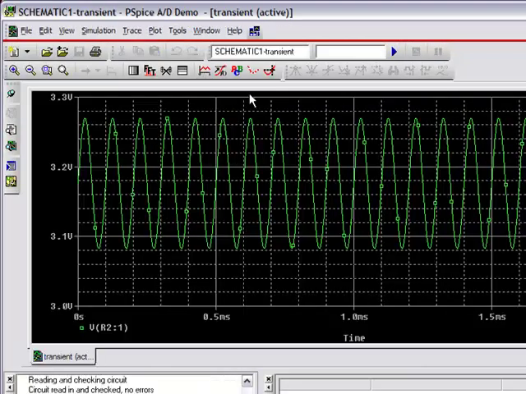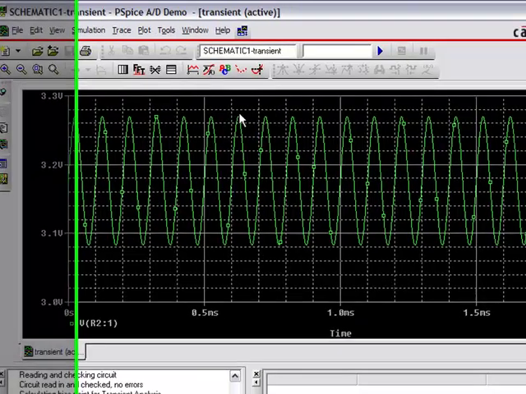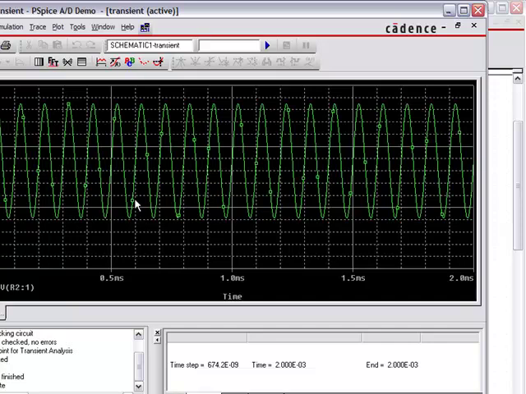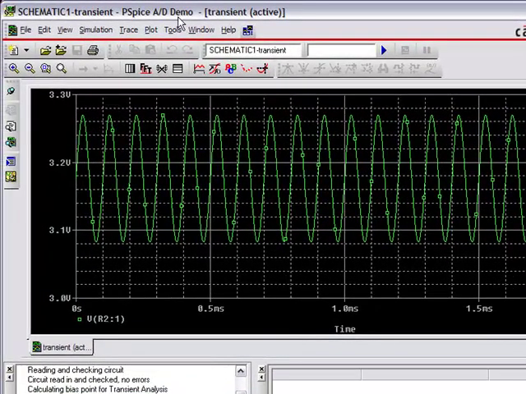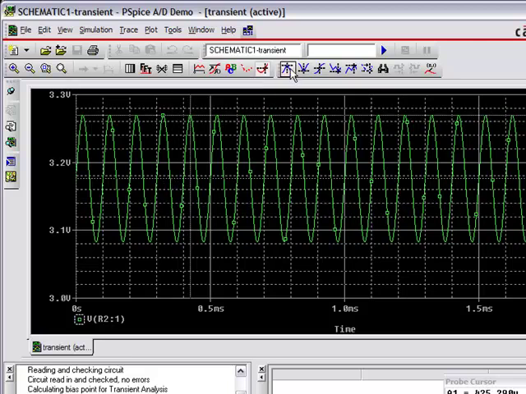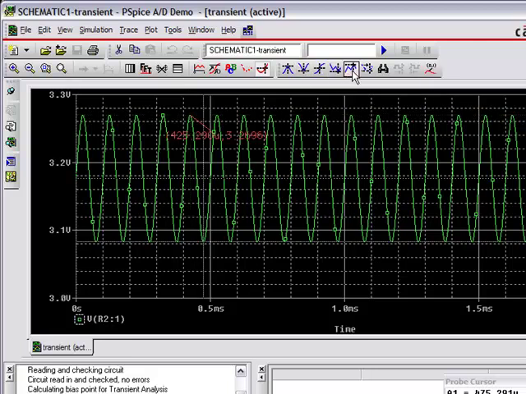Alright, our input is 100 millivolts peak, so peak to peak is going to be 200 millivolts. So we're looking for a peak to peak difference of 100 millivolts at the output. Let's take a look at what we have right here. Let's go ahead and use the cursor right over here, mark this value and mark the lowest value.